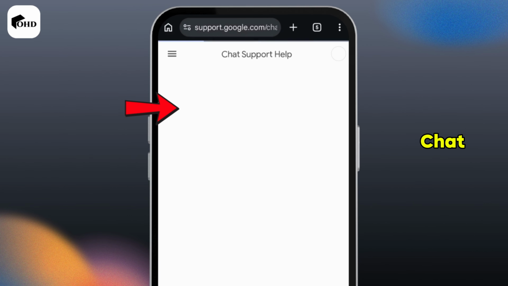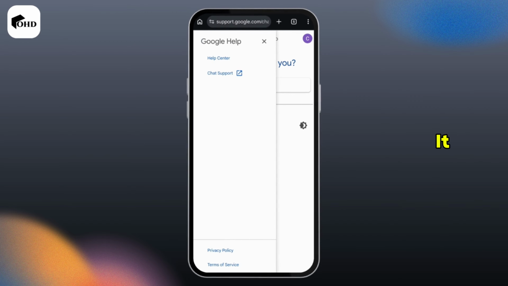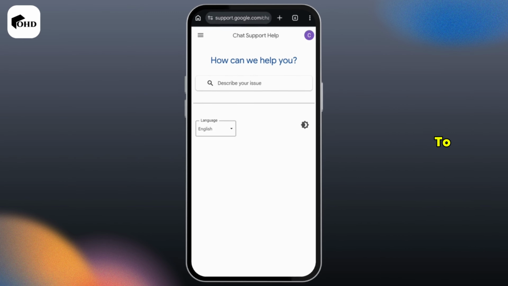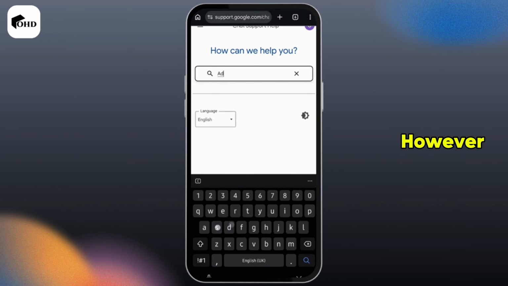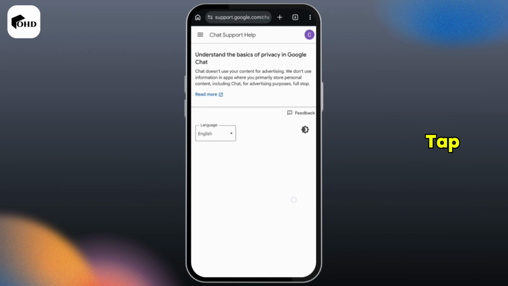Here select Chat Support. Even if I tap onto it, it will continue to redirect me to this page. So meaning there is no exact live support. However, you may go ahead and describe the title of your problem and then tap on search.